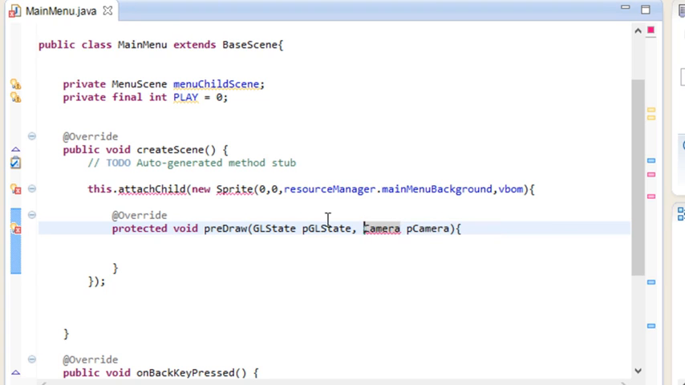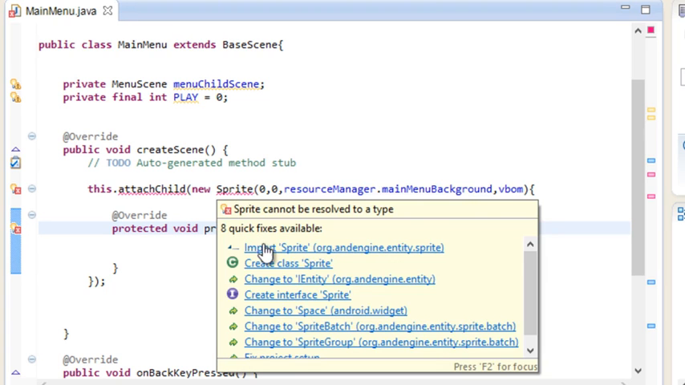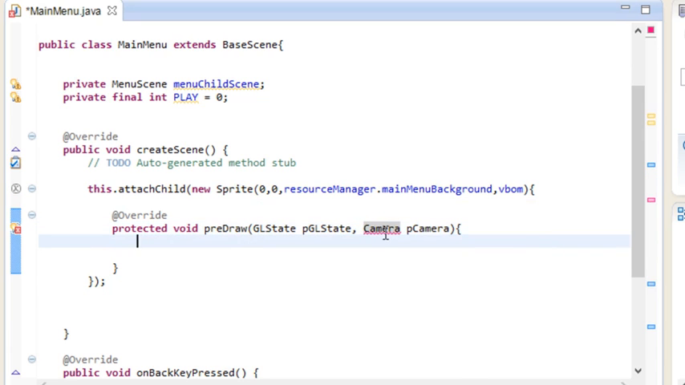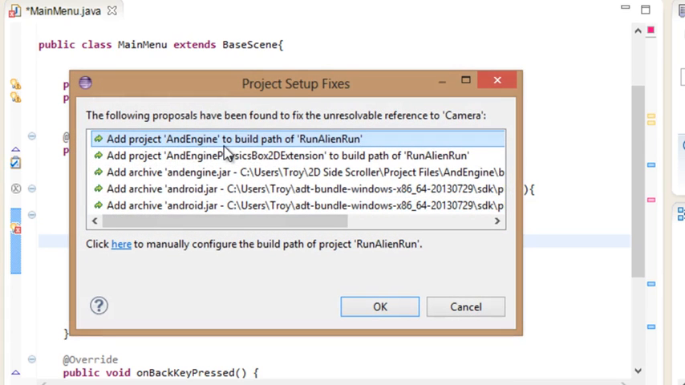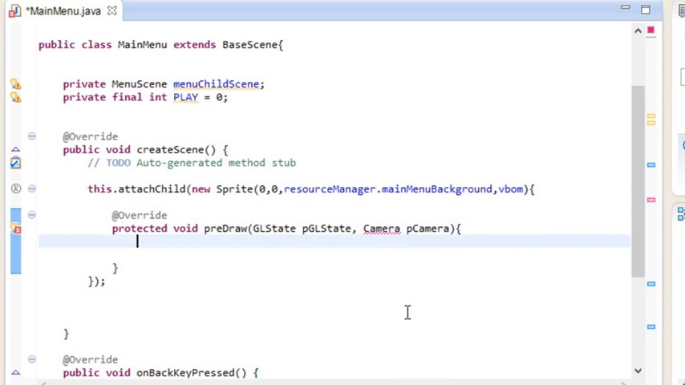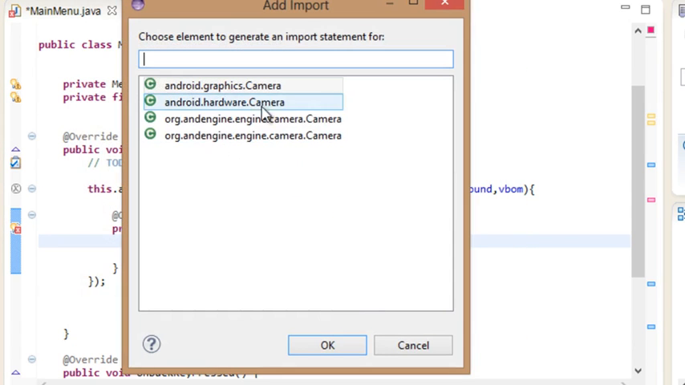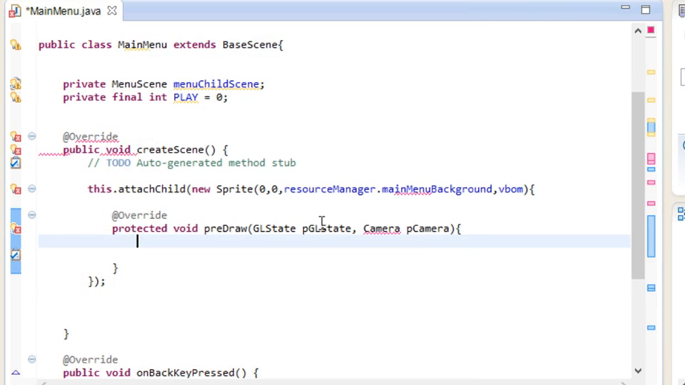Okay, so let's go ahead and import the sprite too. Import that. And this camera here, click on fix project setup, and then just do add project and engine to build path of run alien run. Hit OK, and you'll see that error disappear. So just do the engine camera there, and you'll see that error disappear.